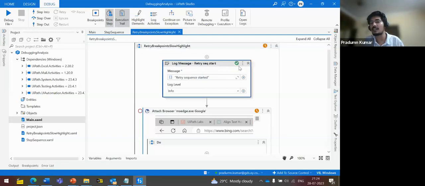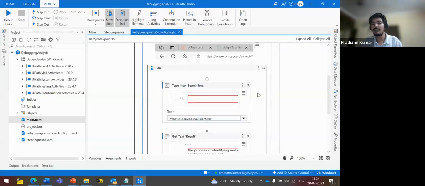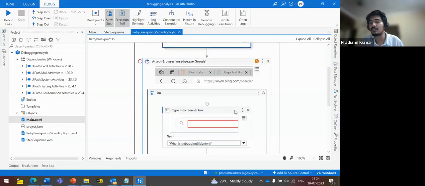See, if this got executed, it will be green checked. If this is executing, you will see this icon. If the next activities are yet to execute, you will not see anything because they are yet to execute. Okay, highlight elements, this one.